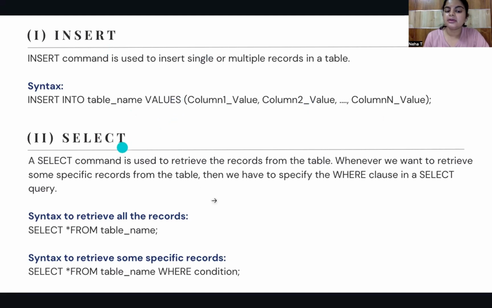SELECT. A SELECT command is used to retrieve a record from the table that we want. So the SELECT command is used to retrieve the records from the table. Whenever we want to retrieve some specific records from the table, we use the SELECT command. Then we have to specify the WHERE clause in the SELECT query. We use the WHERE clause in the SELECT.